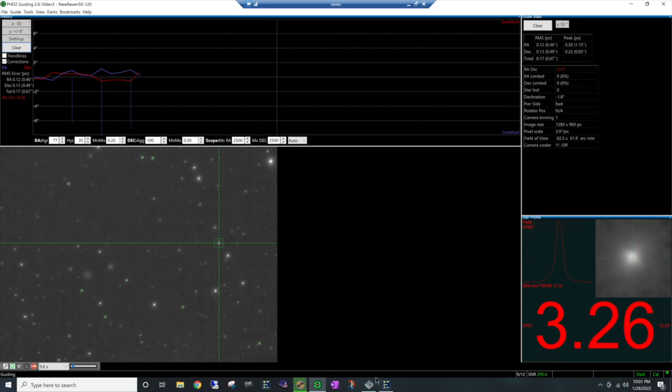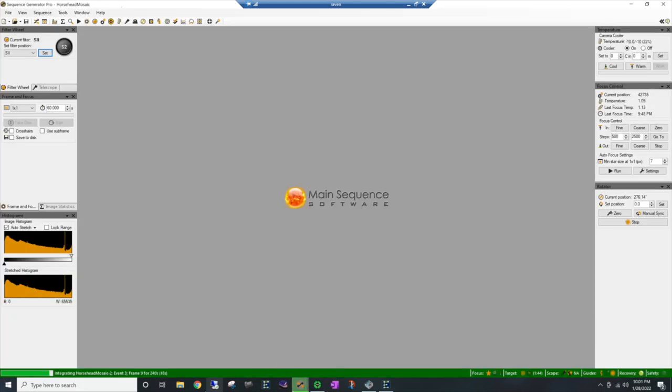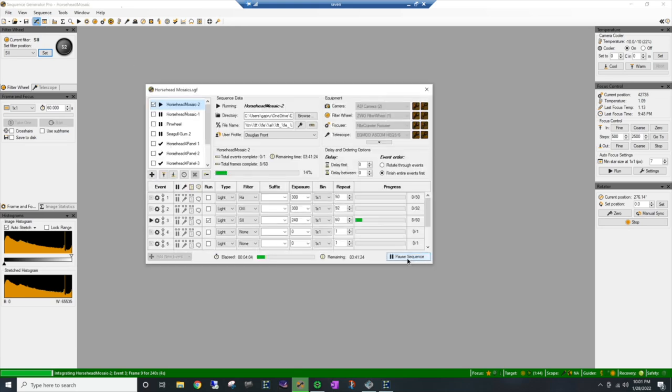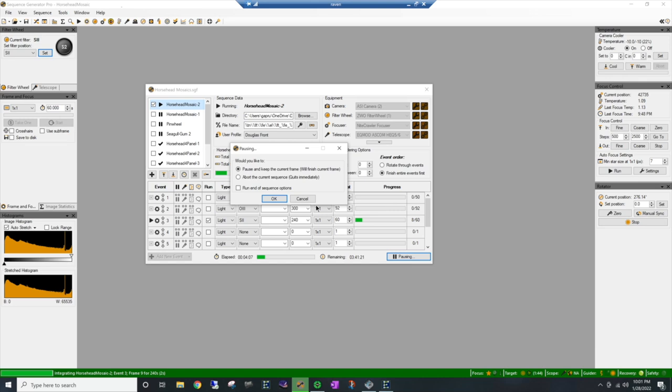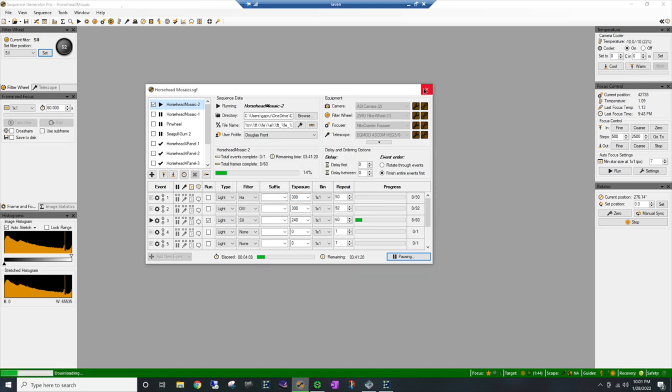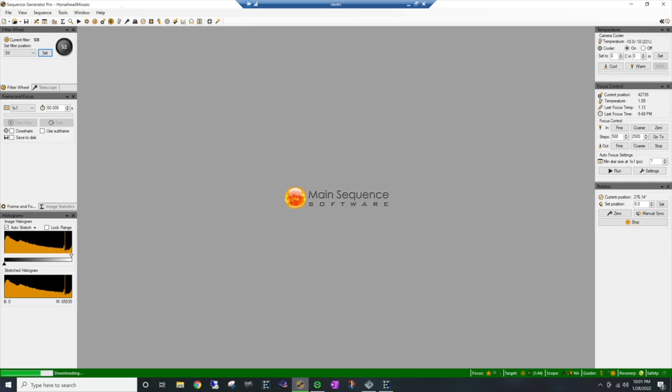All right, the image is just about done. Let's switch over to Sequence Generator Pro. 16 seconds to go and we will get our first image, and let's see what a 4-minute image looks like. And I'll tell you what, I'm gonna set this up to actually pause after this image. That way I can decide if I wanna drop it down to something shorter.